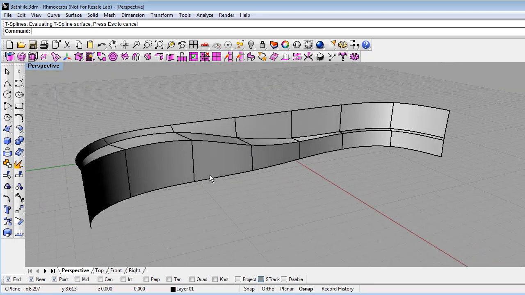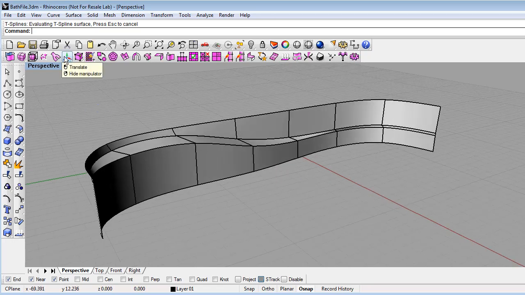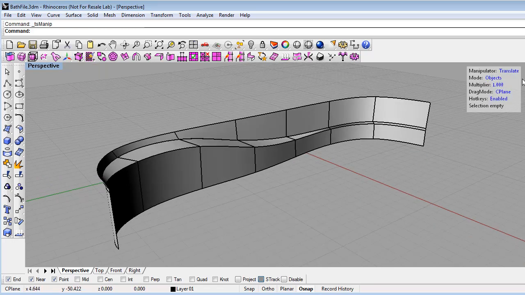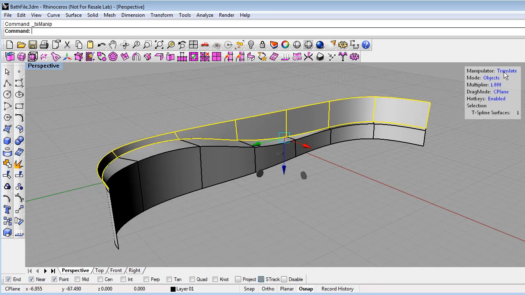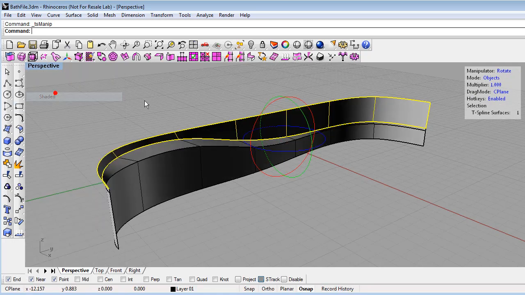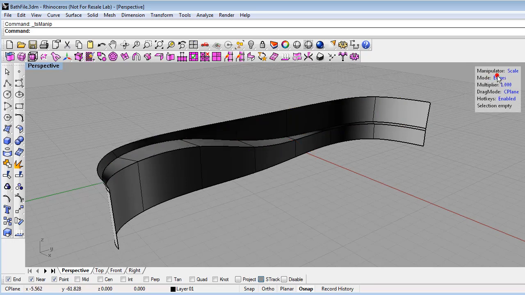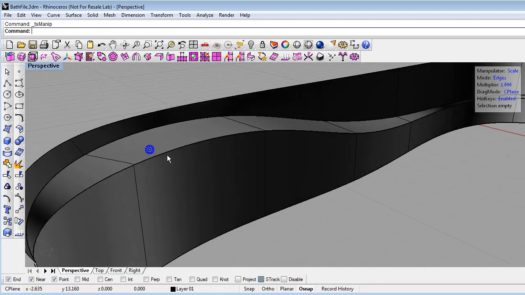We can do that using the T-Splines merge command, which will merge T-Splines edges. So in order to select the edges, I'll turn on the T-Splines manipulator by clicking on the translate icon. This brings up a heads-up display, which gives me different manipulators: the translate, rotate, and scale manipulators. Also, it goes between the different modes of selection, so object mode, vertex mode, edge mode, and face mode. And then there's some other options as well. So I will go to edge mode and select some edges here.